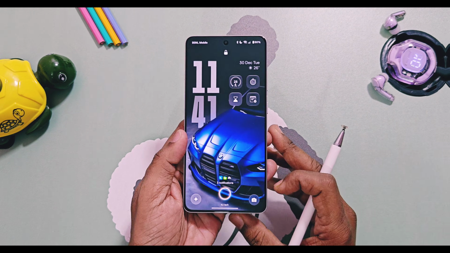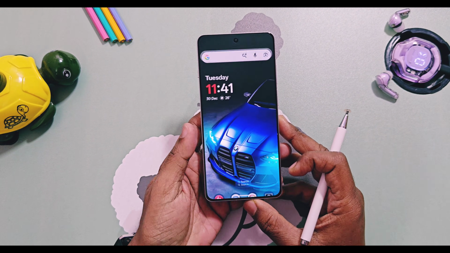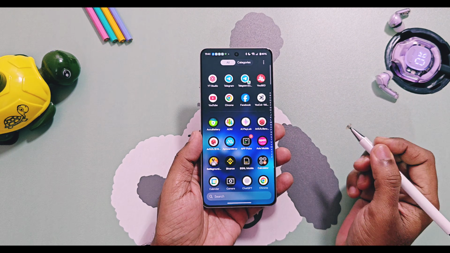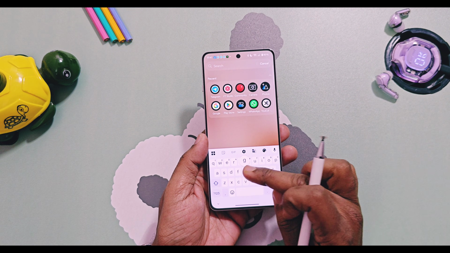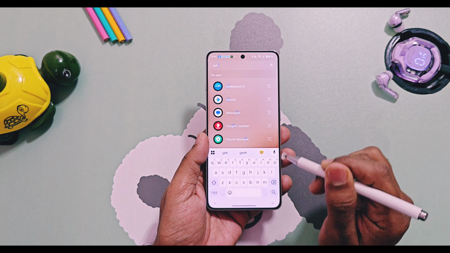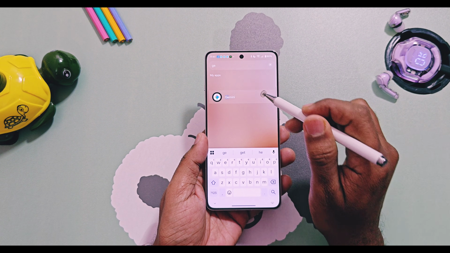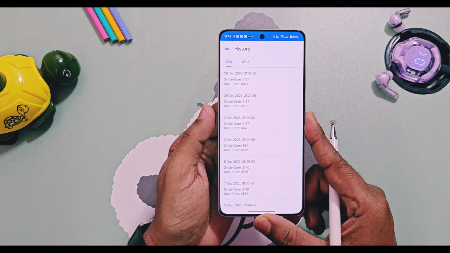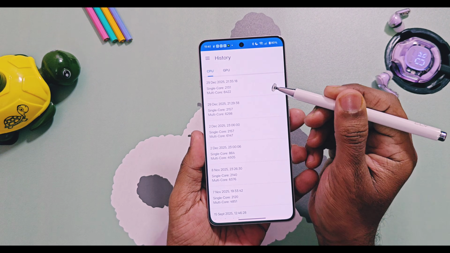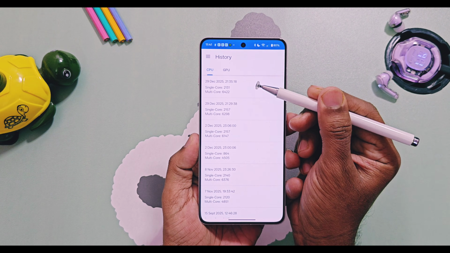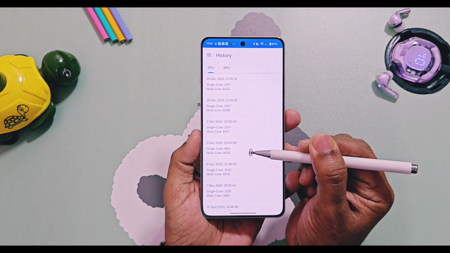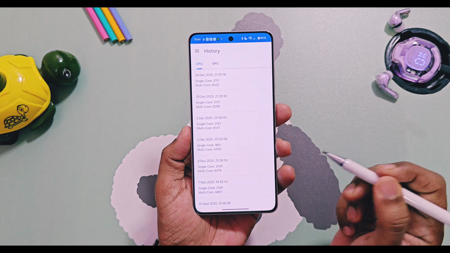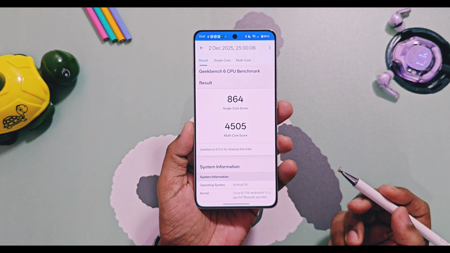I use the two most trusted benchmark testing applications, Geekbench and Antutu, for testing the performance in numerical values, and later check the real life user performance of this device. So let's start with the Geekbench test. Here in the history section, you will find the scores of the old OxygenOS 16 version done on the 2nd of December, and the latest version update tests were done on the 29th of December 2025.